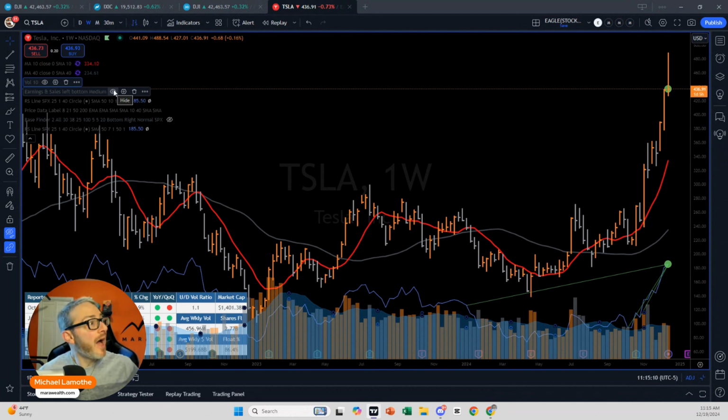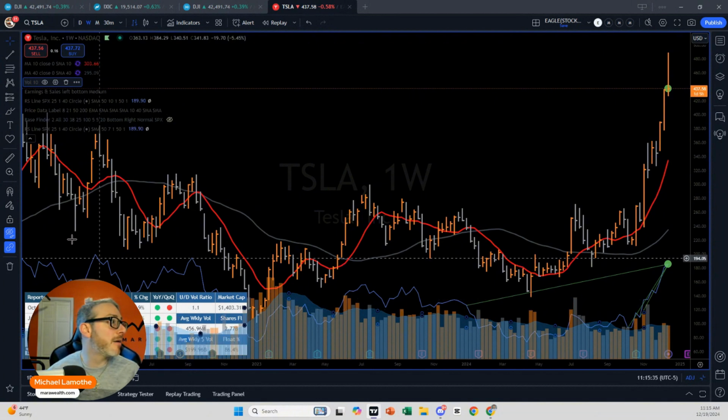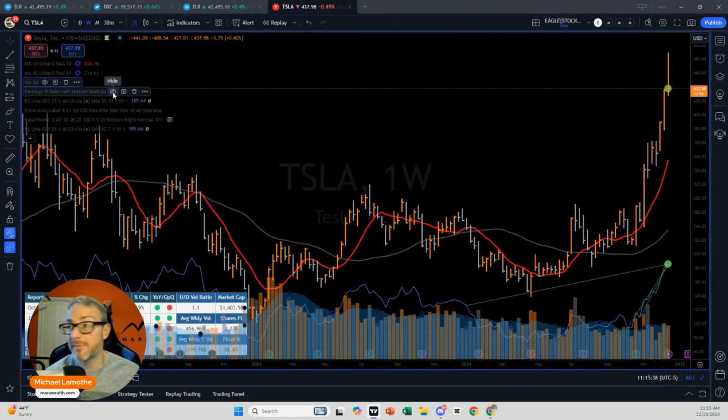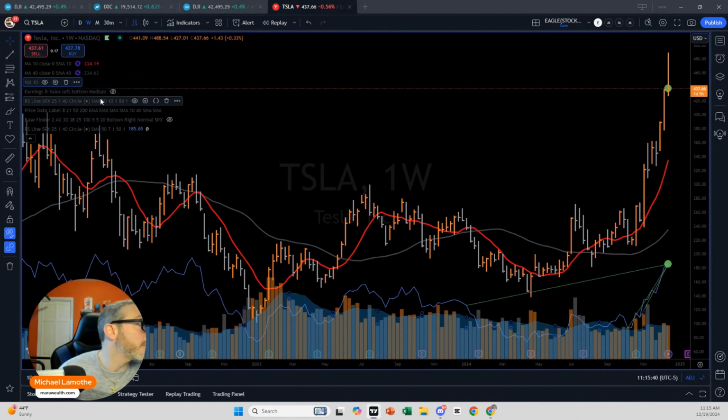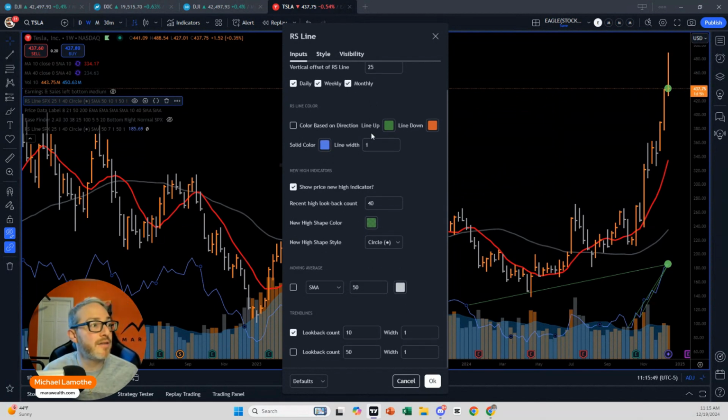I recently got Deep View now, so I'm looking at all the earnings and sales over on Deep View. If you don't have that, this is a pretty good replacement for it, just to give you an idea of where earnings and sales are quarter over quarter, year over year for the stock that you're looking at. I'll include this indicator down below, even though personally I'm looking at it over on Deep View. We've got the relative strength line back on the chart. Here are the settings that I have for that.